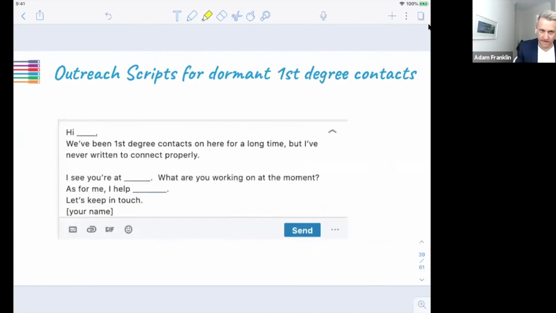And another script that you might like to try, this is for dormant first degree contacts. So, you know, the people that you've connected with, you can't remember when, you've got no idea who they are, you've never met them, but they actually happen to be a hospital CIO in your network. And you've gone, oh, some low hanging fruit. What on earth do I say to these people? Well, you could say something along these lines.